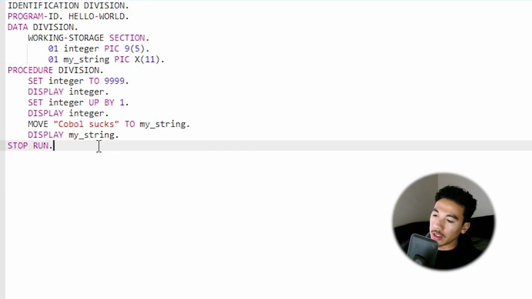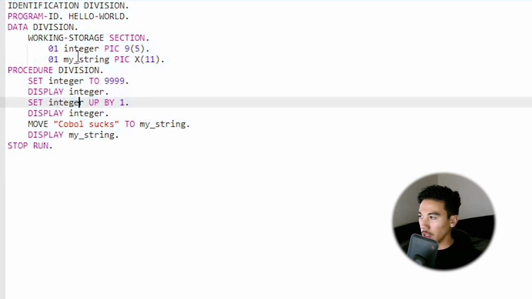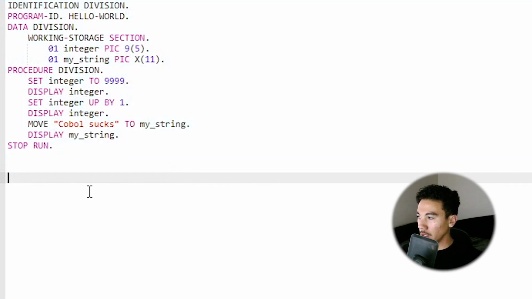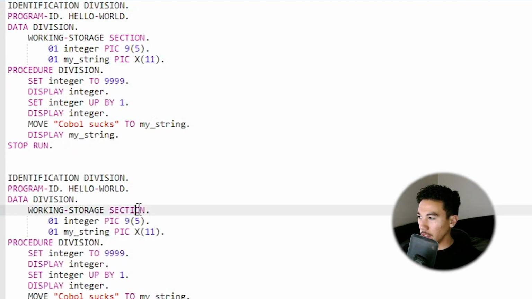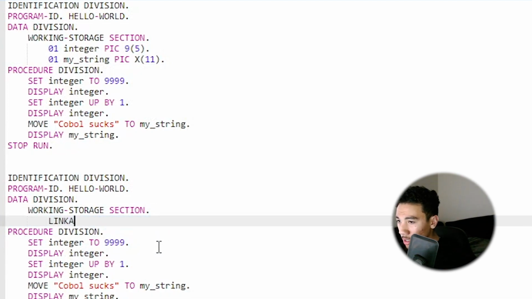All right, last but not least, let's make a function just so you can see how stupid this language is. So basically, just to create a function to call in this program, I'm just gonna copy this. But what I wanted to show you guys is that in working storage section, we have something called a linkage section, like linking logs, linkage section. Look at this. So in our linkage section, which is just a funny name, we can basically pass variables.